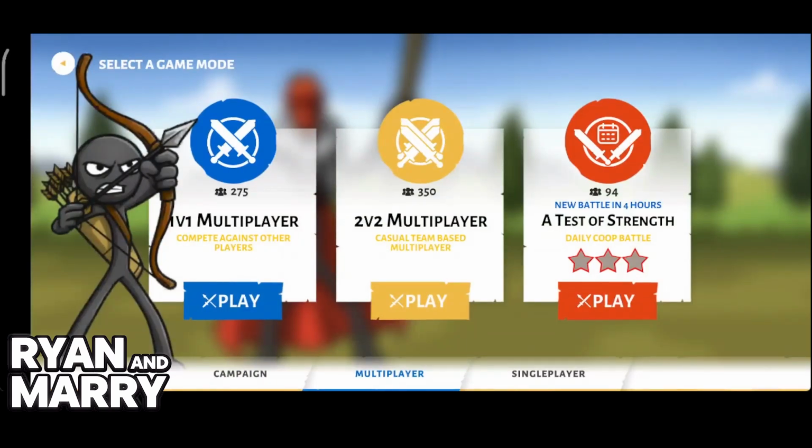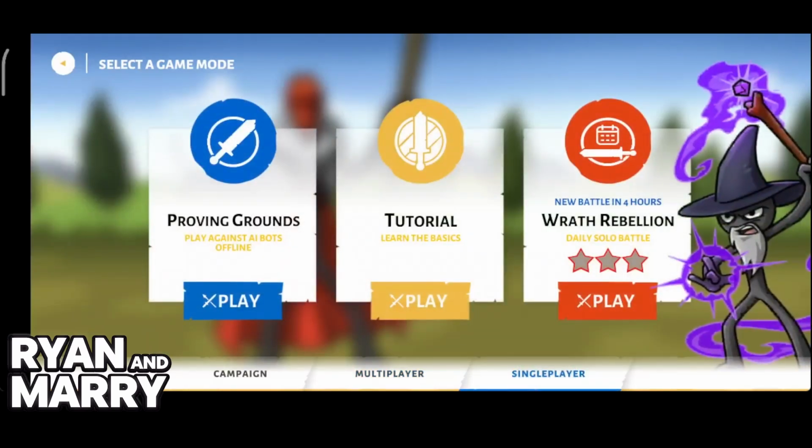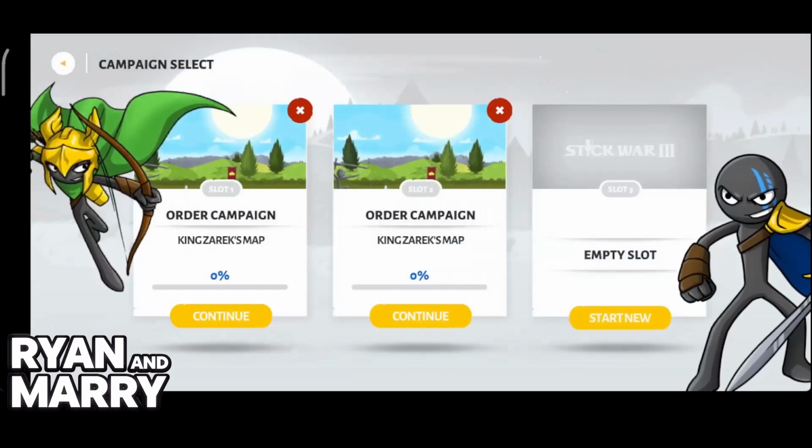You have 2v2, where it's you and someone else teaming up against two random people, and you have the daily co-op battle. Finally, you have single player, where you can do specific missions, play versus AI, do the tutorial to learn how to play, and a daily solo battle. I'm gonna show you some campaign gameplay here, but this is all you have to do.